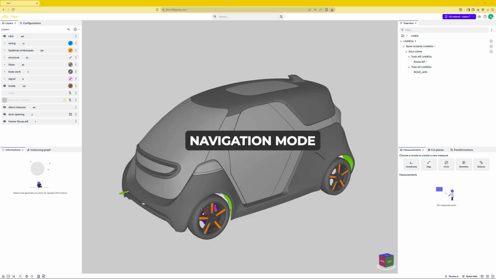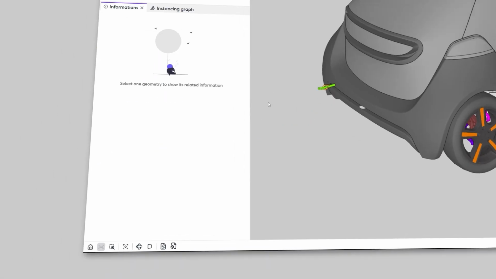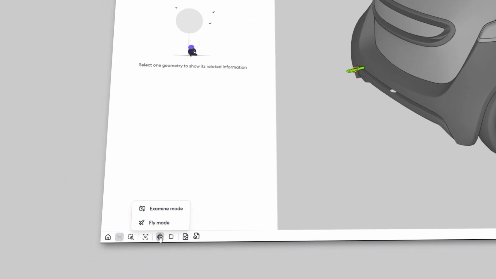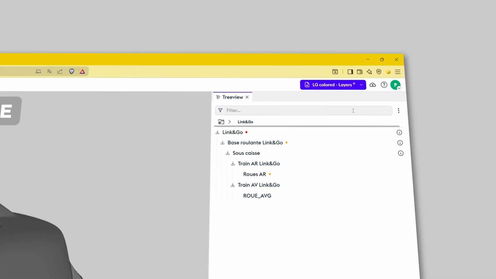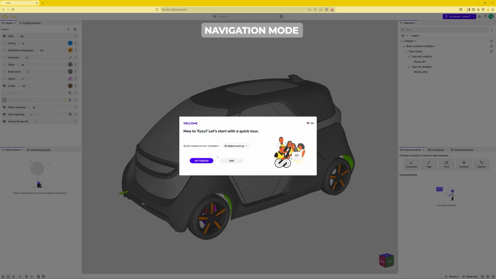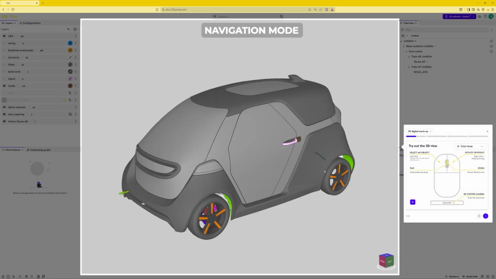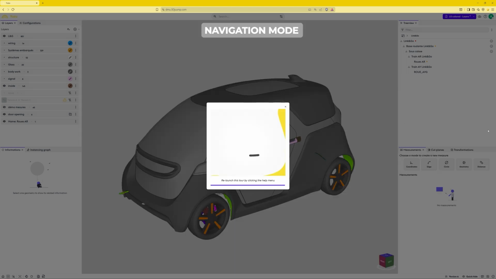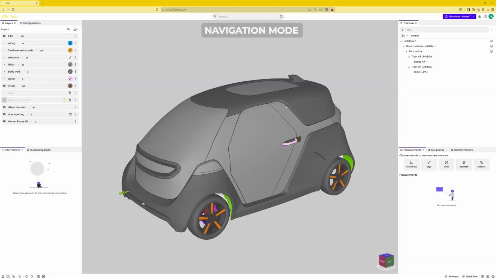Different navigation modes. There are 3 navigation modes: orbital, examine mode, and fly mode. By default, the orbital mode is selected. It is the most intuitive for basic use. For more information on the modes, we suggest you watch the Discovery Tour, available at the software's opening and in the Help menu, which describes the functions of the keys for each mode.